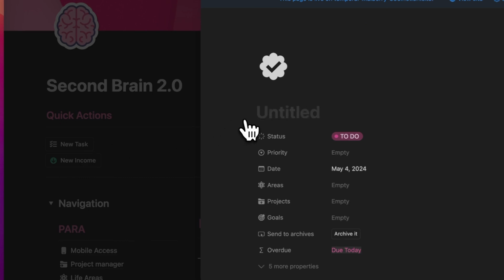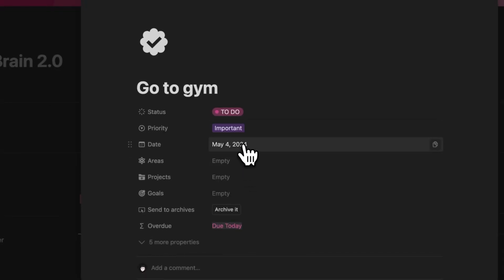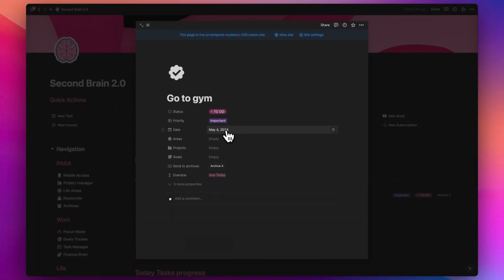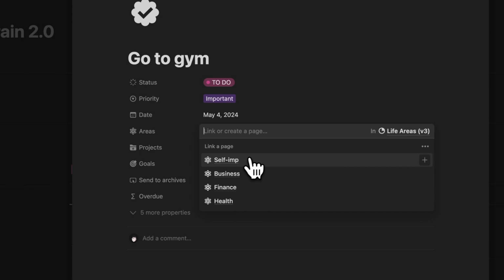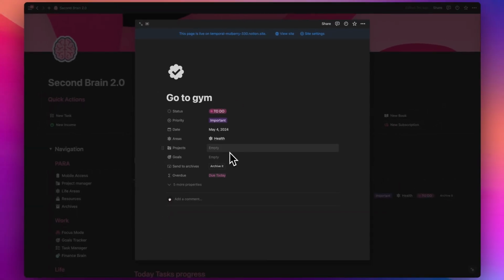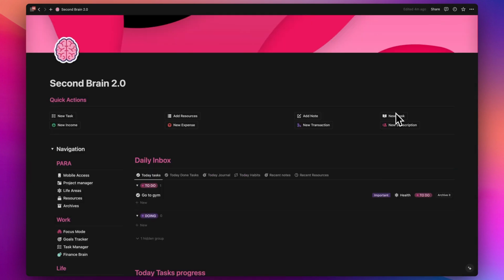Now I can write, for example, go to gym. I can add the priority and let's say it's important. Date, I can add date and it will be automatically set as today. Here I can add the area and I will say health. I can also relate it to a specific project or goal. And if I change my mind, I can archive this task and send it to the archives. So now let's skip this task.